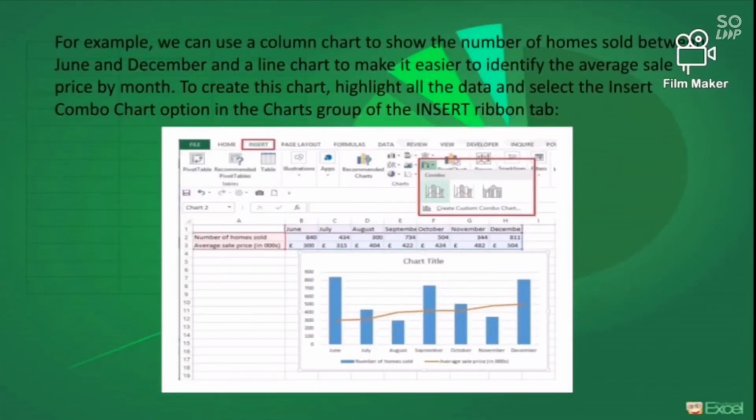For example, we can use a column chart to show the number of homes sold between June and December, and a line chart to make it easier to identify the average sale price by month. To create this chart, highlight all the data and select the Insert Combo Chart option in the Charts group of the Insert ribbon.